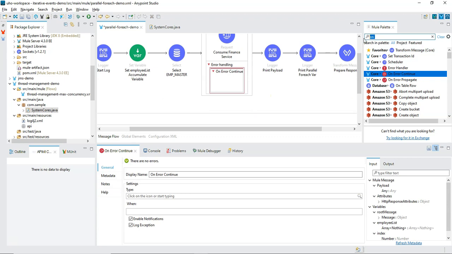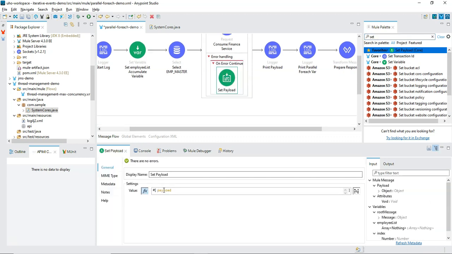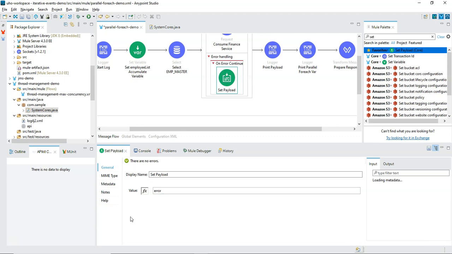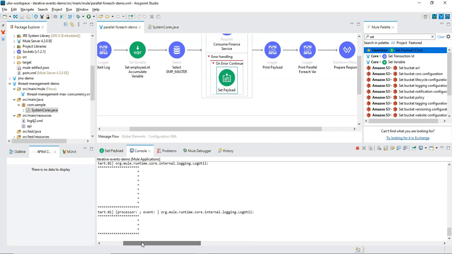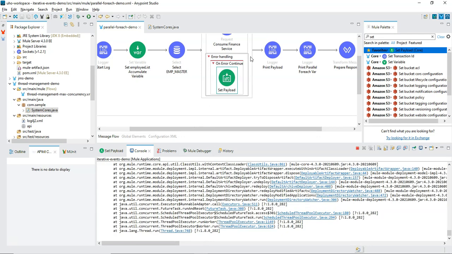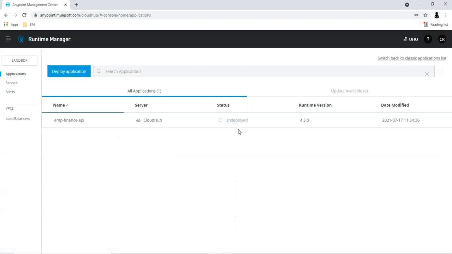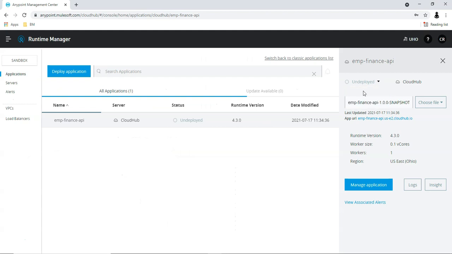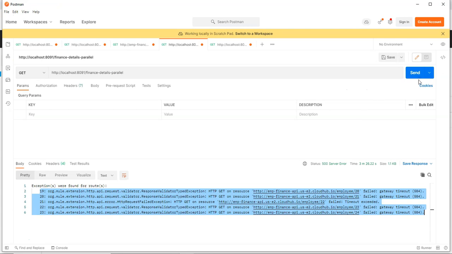And here let me put a set payload as error. Let's save and let it get redeployed. We will see how it behaves during on error continue. The application has deployed. Let me start back the service. The application has started. Let me make the request.